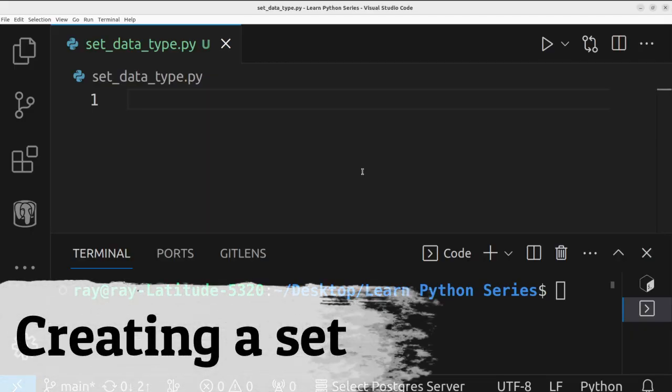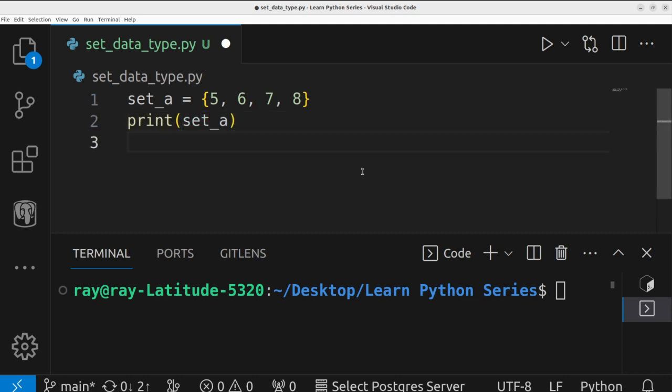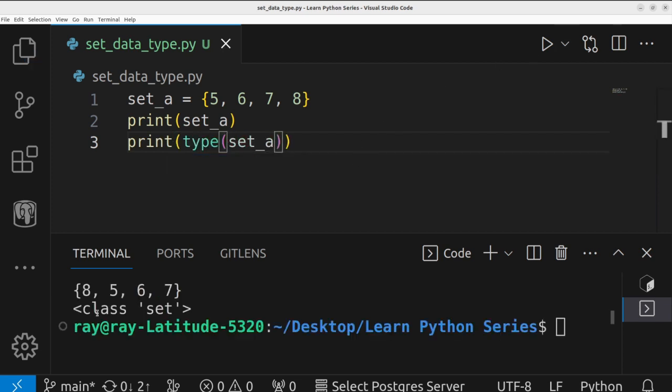We can create a set by enclosing its elements within curly braces separated by commas. Let's declare a variable called set_a equals {5, 6, 7, 8}. The items in set_a are 5, 6, 7, and 8. Now let's print out the value of the variable. Print set_a. We can also print out the type of the variable. Type set_a. Let's execute the program. Great. The type of the variable as shown is a set.